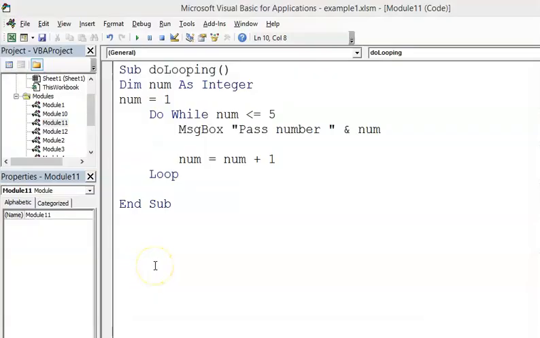I mentioned in the beginning of this video, we also have Do loops in addition to For Next loops. Here's an example. So num = 1, Do While num <= 5, MsgBox "Pass number" & num, num = num + 1, Loop. So this code would execute these two statements until this condition is true. And once this condition is false, it will stop running the code.